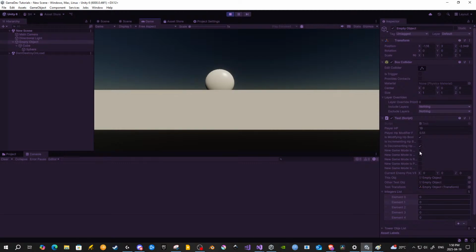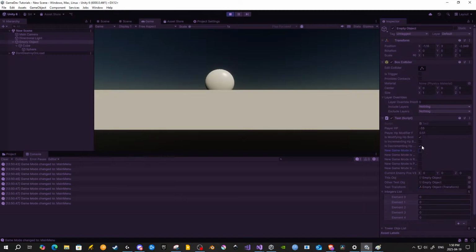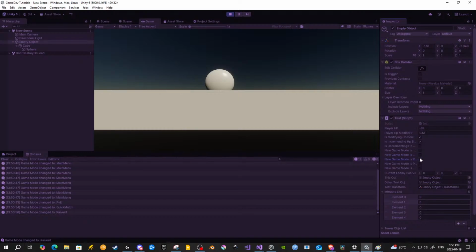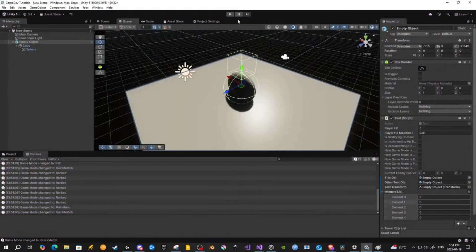Okay, so now in theory, when I press this, there you go. See, you can't even see it get checked, right? And it tells us, oh, PvP, now we're going quick match, now we're going ranked, now we're going back to main menu, now we're going other, now we're going PvE, etc. Now we're spamming ranked, whatever, right? So that's the idea. That's how you do different game modes or different things like that, right?